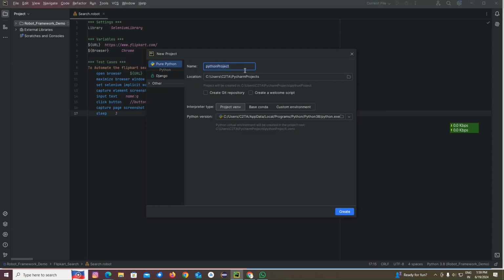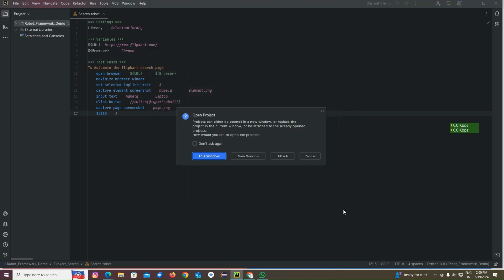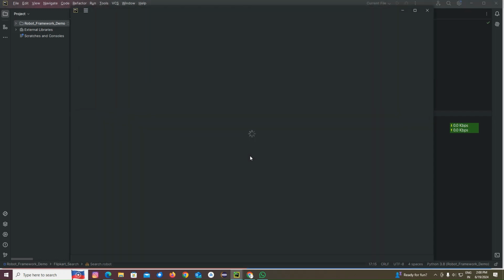Now let's create a new project. Robot framework underscore Flipkart. So we are creating a Robot Framework project for the Flipkart application. Let me click create. New window. So I'm creating a brand new framework now. I'm not using the last framework which we did.